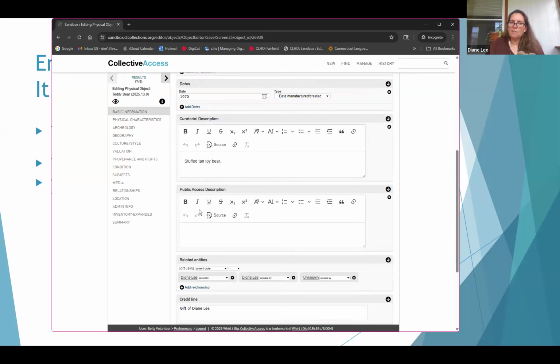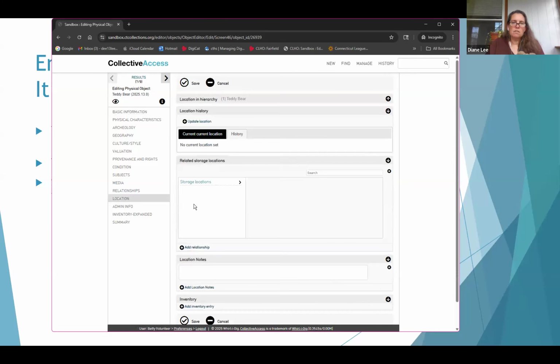So that's kind of our basic stuff there. We want to put a location. I do know where he is. Right now he's on the porch. I don't have a matching link for porch, so I'm just going to say storage.